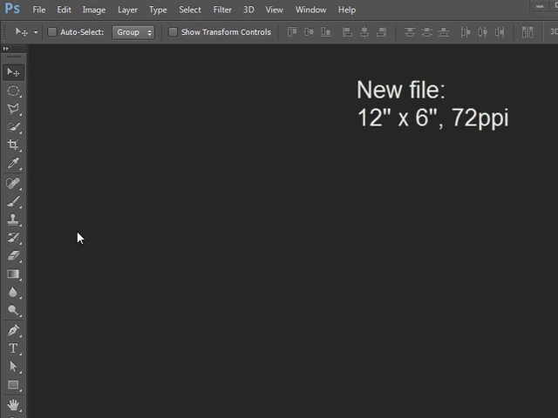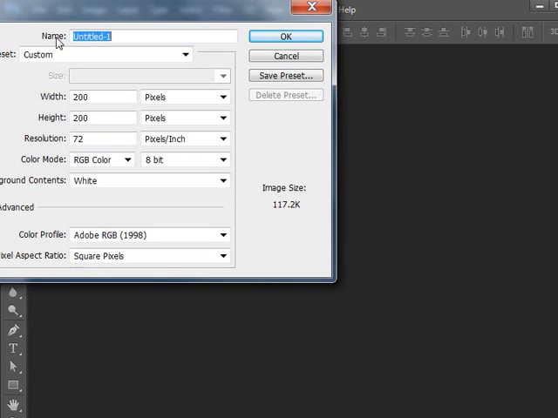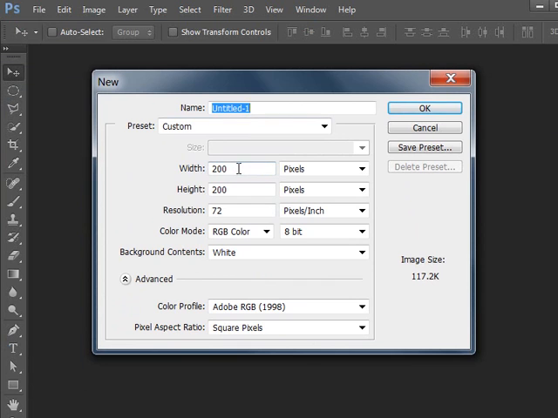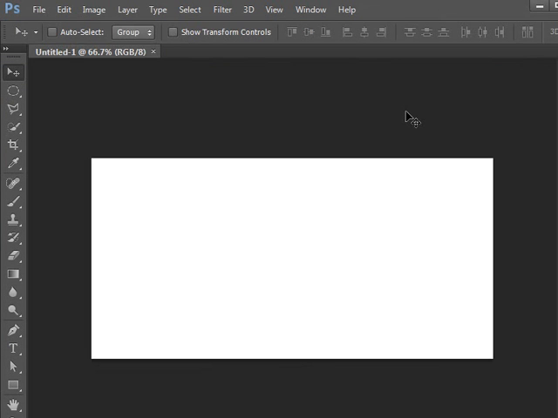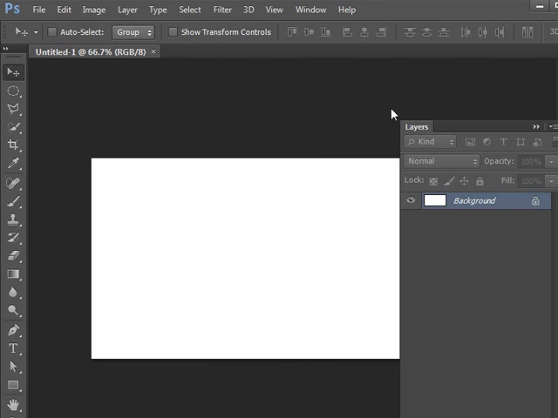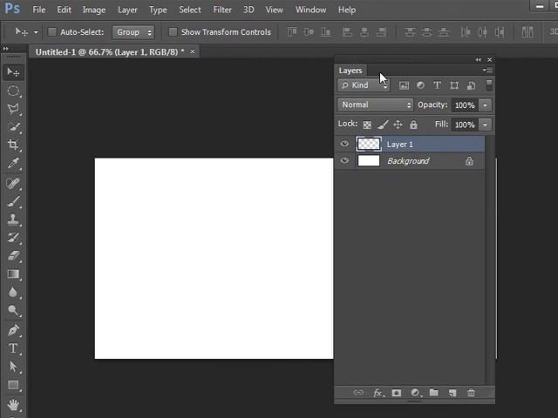I'm going to start out by creating a new file that is going to be 12 inches wide, 6 inches tall, and 72 pixels per inch with a white background. Next, I'll create a new layer, and I'm going to call this layer Circle.